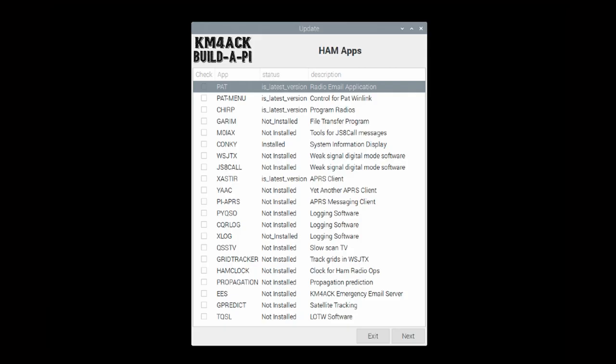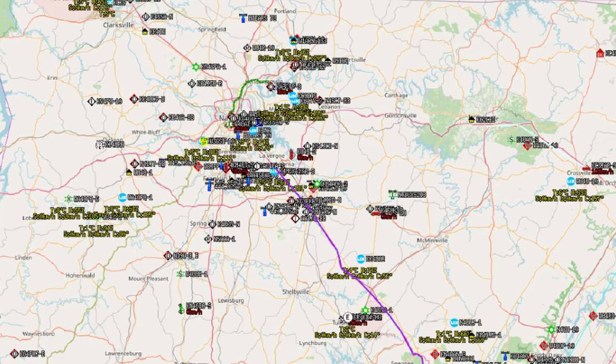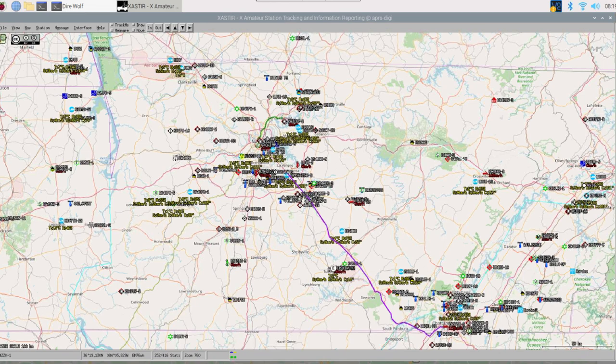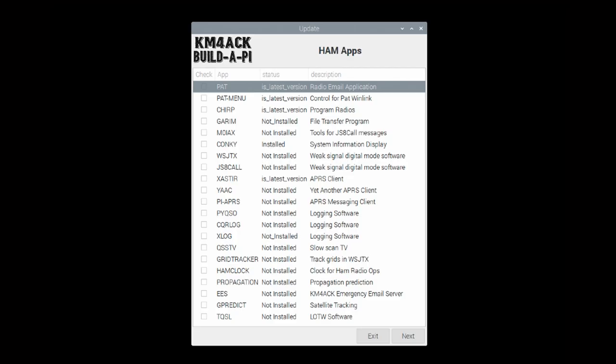The next two in the list are Xastir and YAAC. Both of these are basically graphical front ends for an APRS digipeater. I've covered some of this in detail in the past, including how to build your own APRS digipeater. If you want to know more about that, check the links down in the description below.